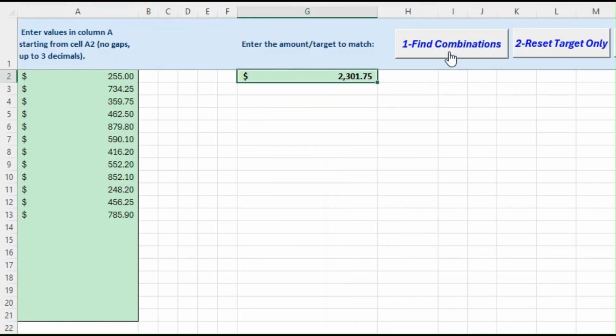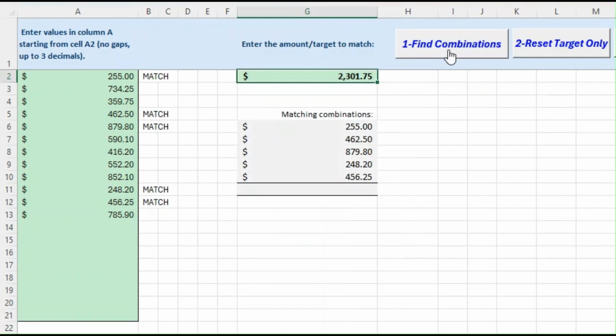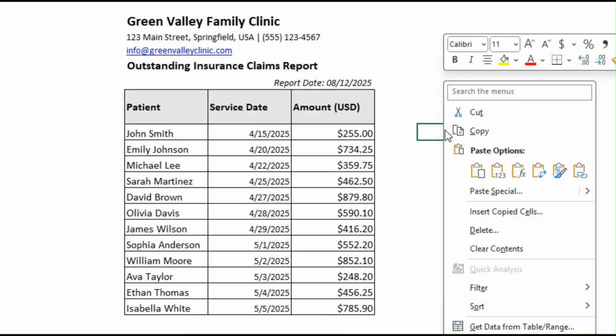Click Find Combinations and see in seconds which amounts make up your lump sum. In this case, these are the amounts that make up the lump sum. Now let's check against our list of reimbursement amounts.